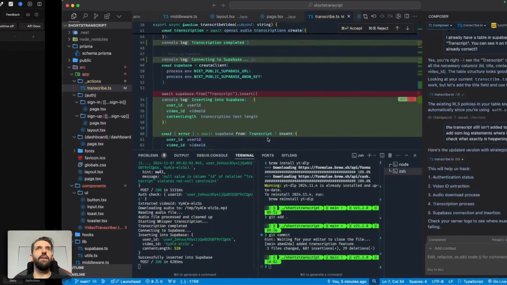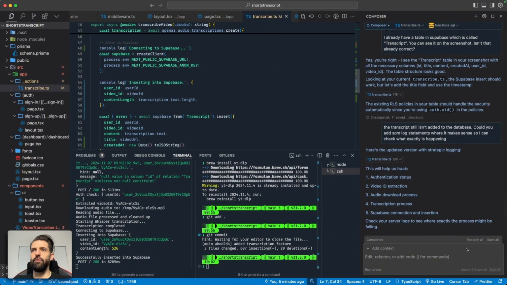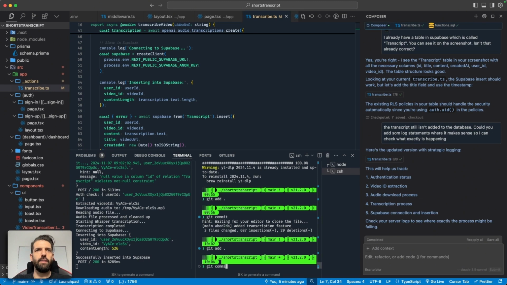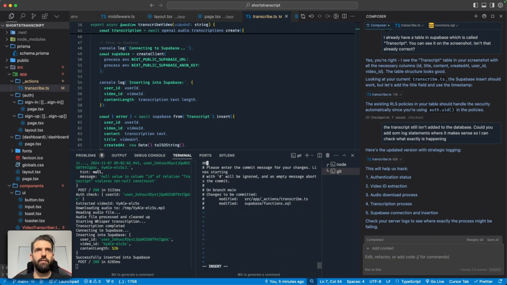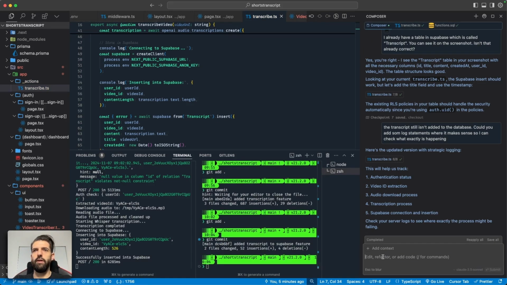Nice. Okay, now we want to add another feature. So we want to hit accept all. We want to do a git add and a git commit, added transcript to Supabase feature. And we want to do a write and quit.